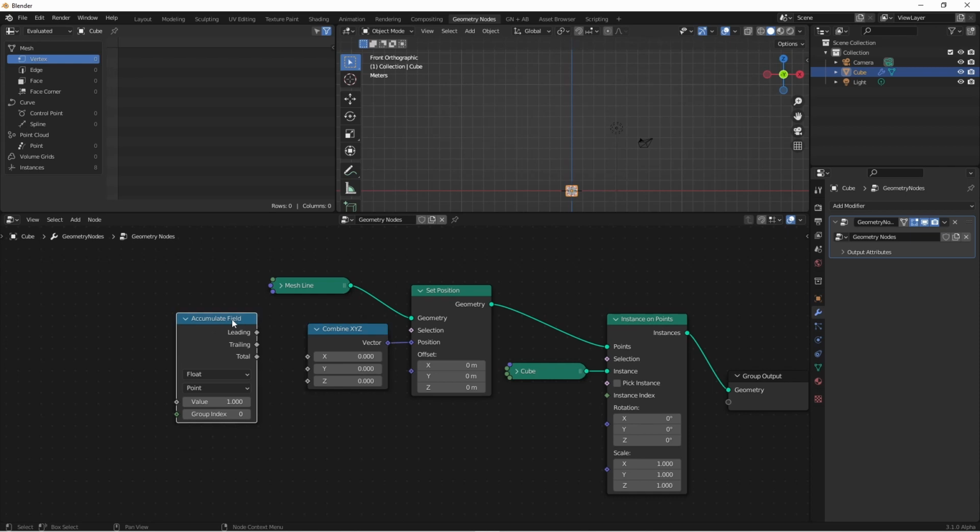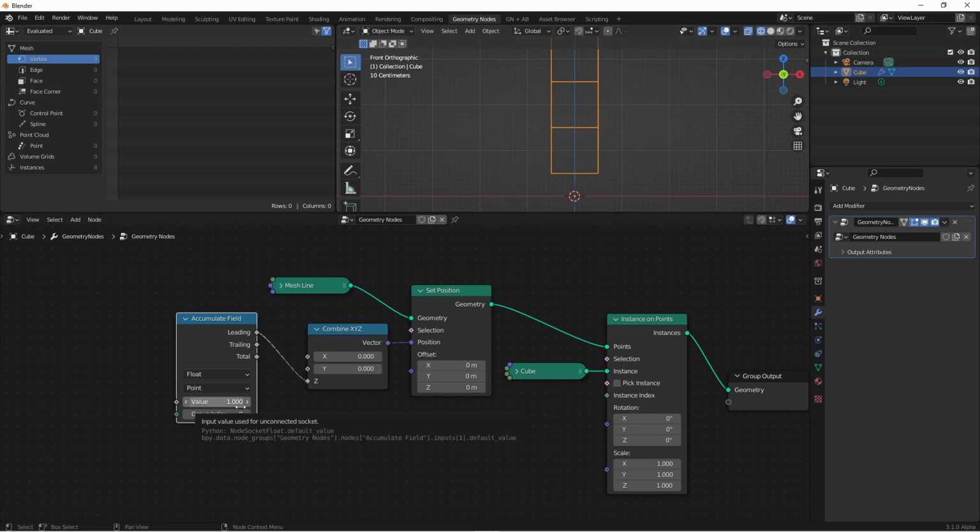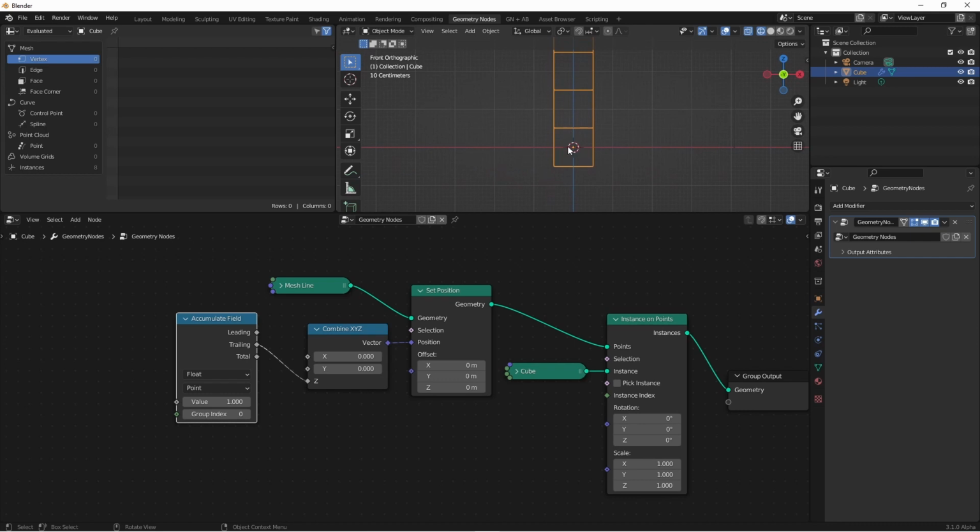You'll see that the Accumulate Field node has 3 outputs: leading, trailing, and total. As the Accumulate Field node adds up values, it's either going to start at 0 or at the first value added. If we want our list of values to start at the first value, we use leading. If we want our list to start at 0, we use trailing. So here, I'll plug leading into the Z. As we can see, this first box is now centered at 1, because the value we're accumulating currently is 1. So at index 0, the value is 1, then 2, then 3. If I plug this into trailing, you'll see that the first box is now centered around 0. The second is at 1, the third is at 2.